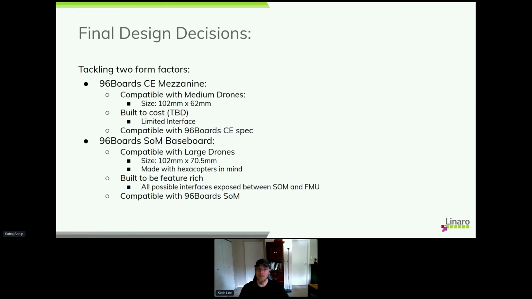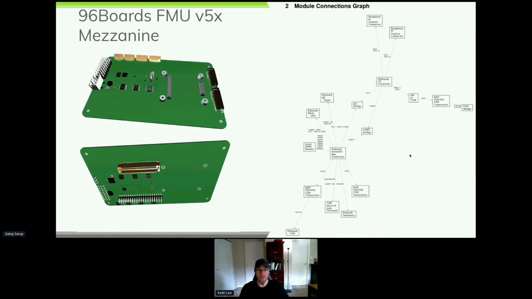And the second one is the SOM baseboard, which we are going to show today. It is basically a baseboard that takes the FMU V5X SOM and the 96Boards SOM and sandwiches them together. And it's built to be feature rich. We have tons of connectivity between the two, and even externally to the drone itself. And so let's go ahead and explore that.